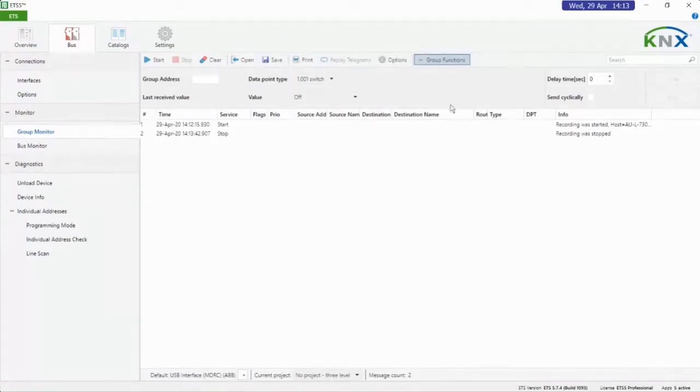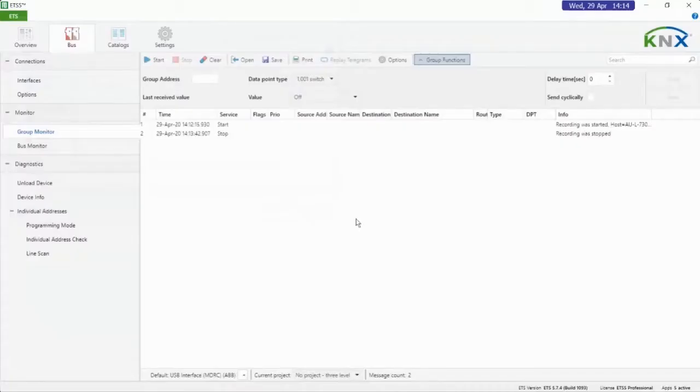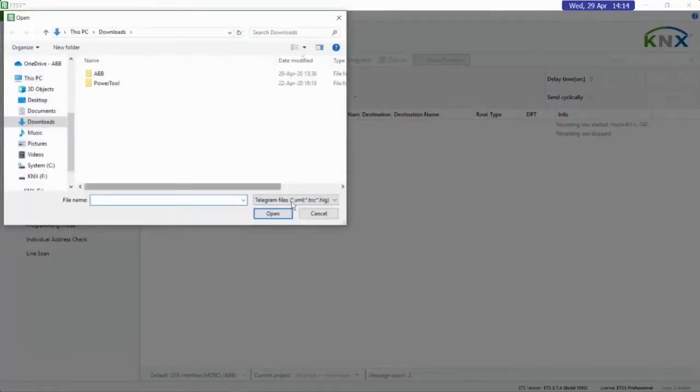Very often if somebody has problems on a bus, I'll ask them to record some of the telegrams and show me what's happening. So you can take this, you can save the file out as an XML file. And I can get that file and I can import it back in here. And once I import, I can open it in here. And again, I'm just looking at the telegram file that was saved.